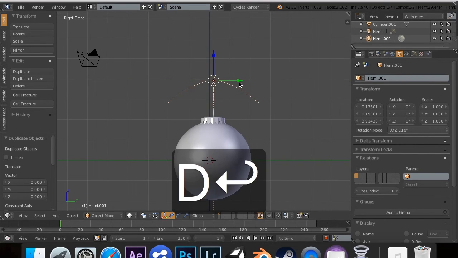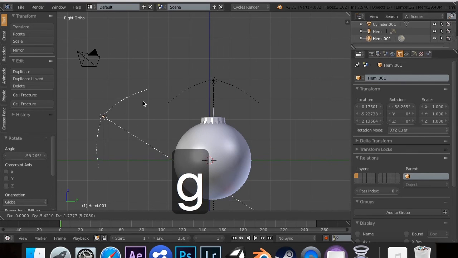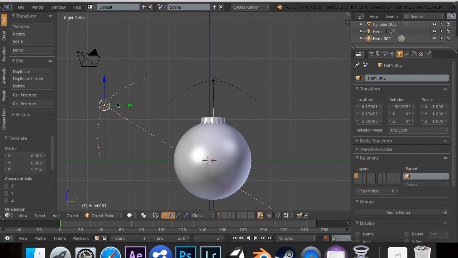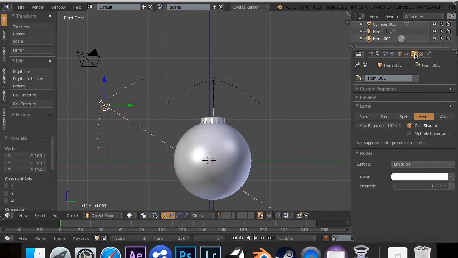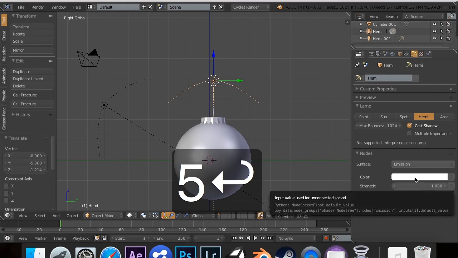And I'm going to hit Shift D, and I'm going to rotate this like so, and I'm going to move this right here, just so we get a bit better lighting. Now I'm going to make this one the most intense light. I'm going to make this have a strength of 5. This one's going to have a strength of 1.